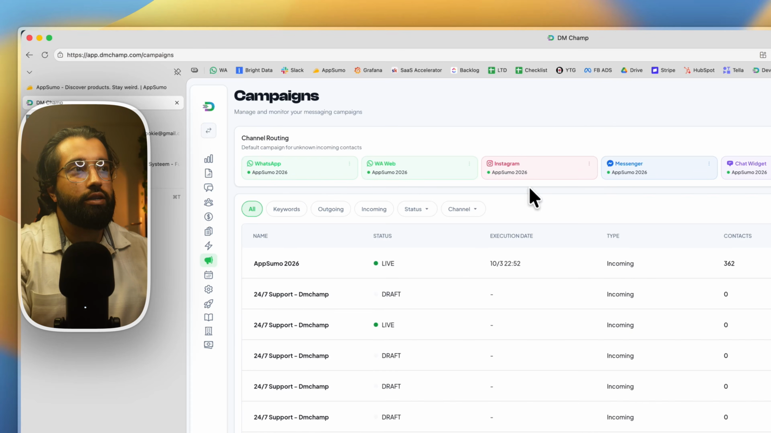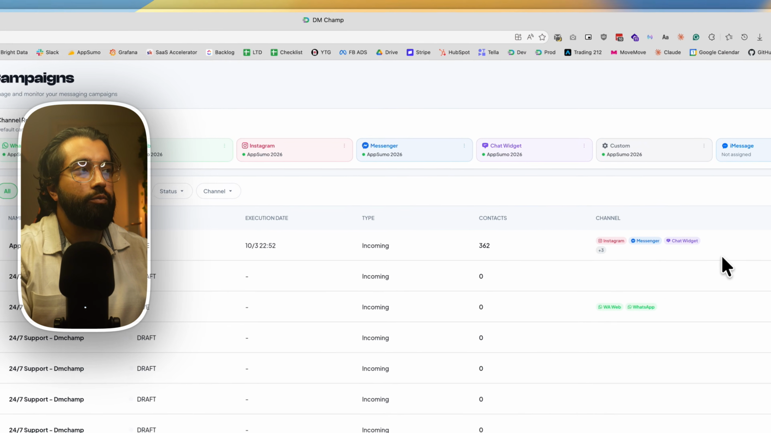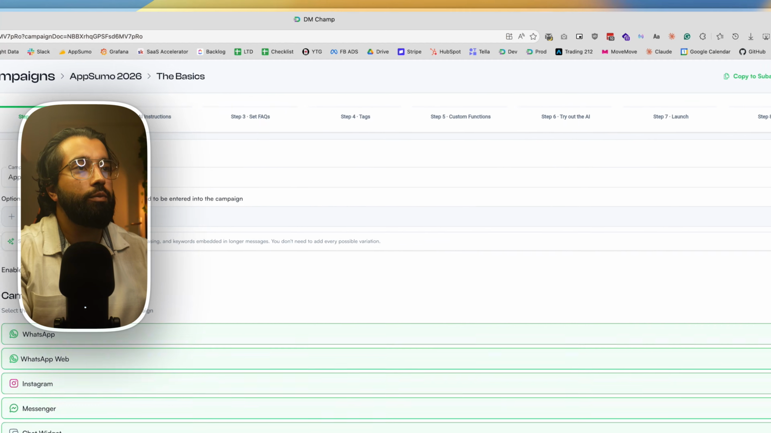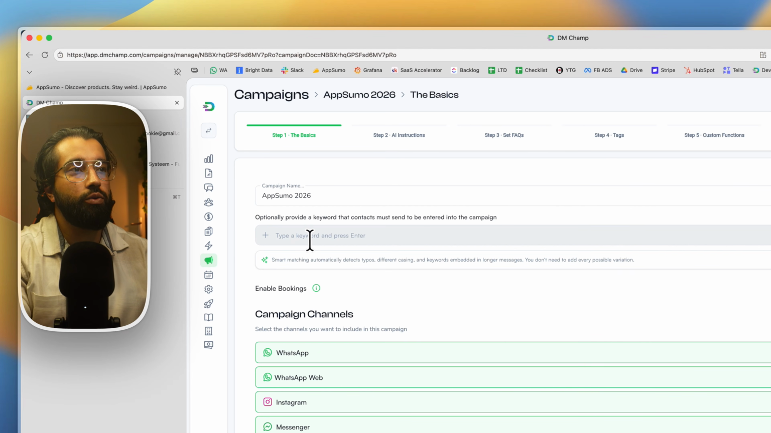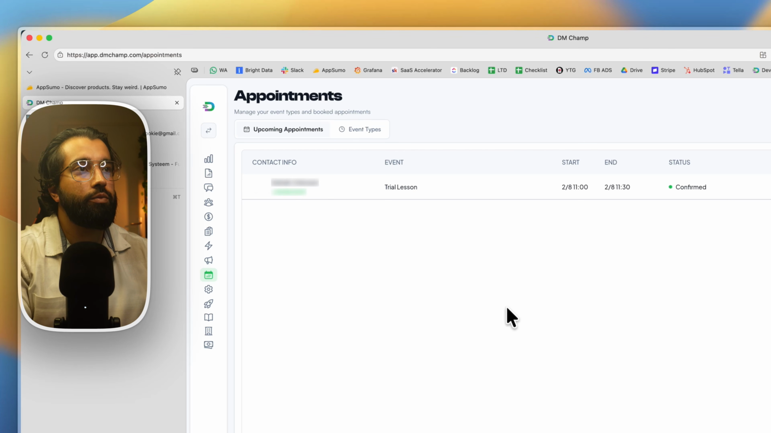And here you basically set the default incoming channel. Most of the time that will be one campaign where you don't have any keywords. So when someone says anything, they'll go through that campaign. So make sure that this is set correctly.